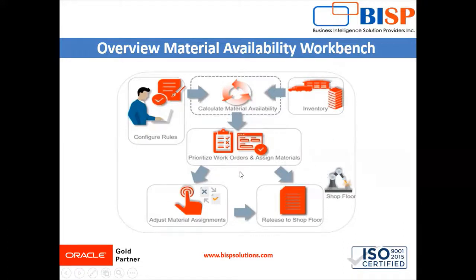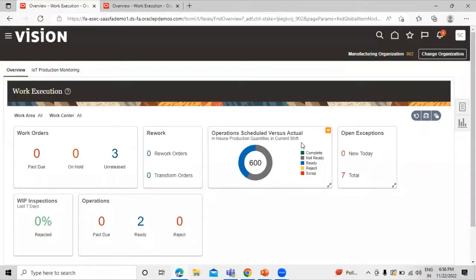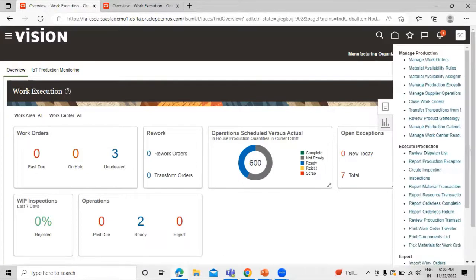So let's move on to the application and we'll see how to create the availability rules, how to calculate the material availability, and how we can release the material to the shop floor in our Oracle Fusion manufacturing application, right? So this is our application and we are on the work execution page, right? So let's click on this task list and click on this material availability rules.